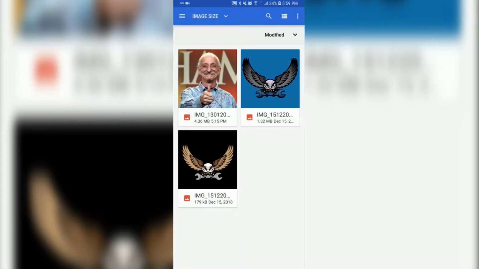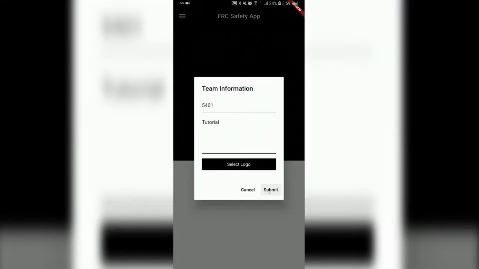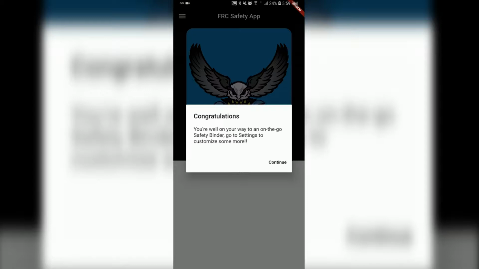You'll want to make sure your team logo is within a 1:1 aspect ratio within the image. Otherwise, it will be compressed down to size. You'll then press submit, and congratulations, you're on your way to go. You'll then want to enter settings after pressing continue.